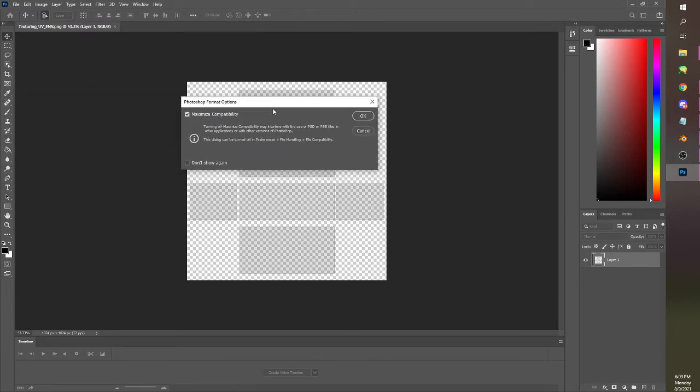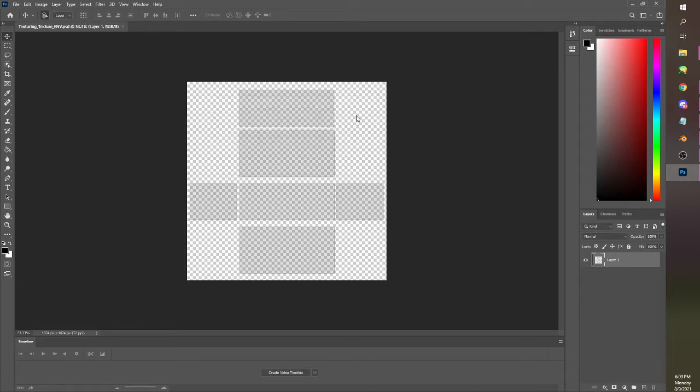And another little pop-up menu here. I don't believe there's anything wrong with the maximize compatibility setting, so go ahead and leave that selected. And there we go. This is no longer a PNG file that we're working in. Now you can go up here and see that we've got our new file name and it's a .psd, which means we can start making all of the wonderful changes to it to create our texture file.